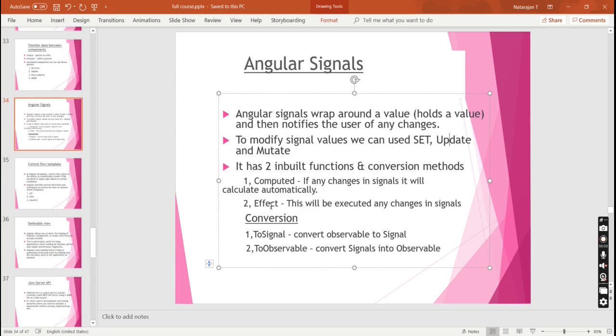Then effect. Effect is a special kind of function, which will be executed on any change in these signals. The real-time scenario is, based on one of the signal variable value changes, if you need to execute some different actions, then we can use this effect function. And finally the conversion. For conversion purposes, we have two functions. The first one is toSignal. Using this, we can convert an observable to a signal. The next function is toObservable. Using this function we can convert signals into an observable. This observable, as of now, we have not discussed.